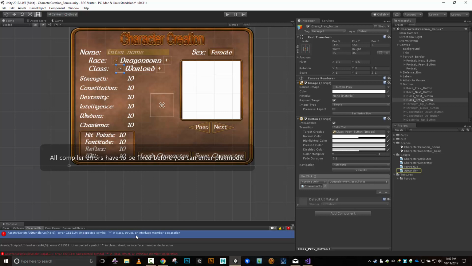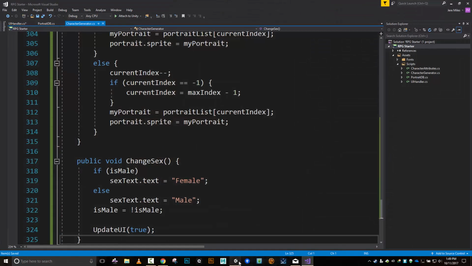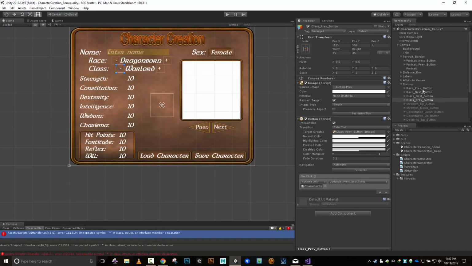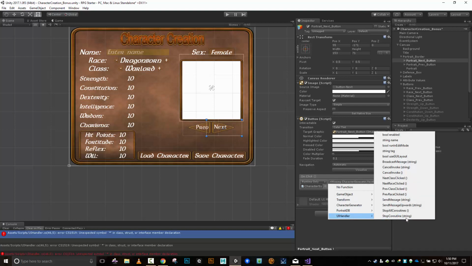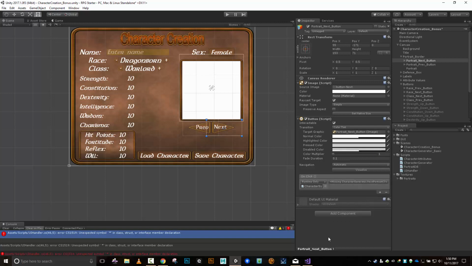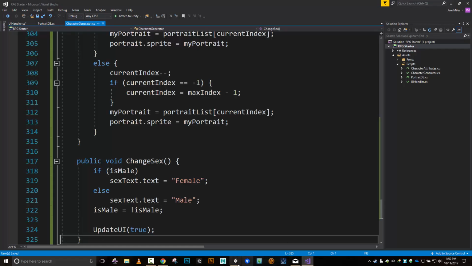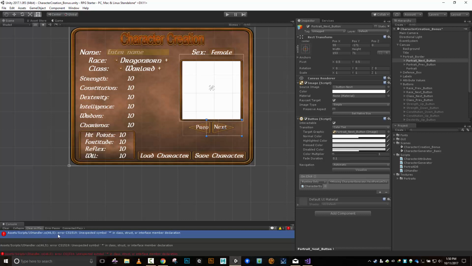What is this one? Oh, before I get too far ahead, I need to also correct these buttons. So this is the next button. UI handler next class, next race. I've got to fix that error. So where is that error? UI handler in line 46.